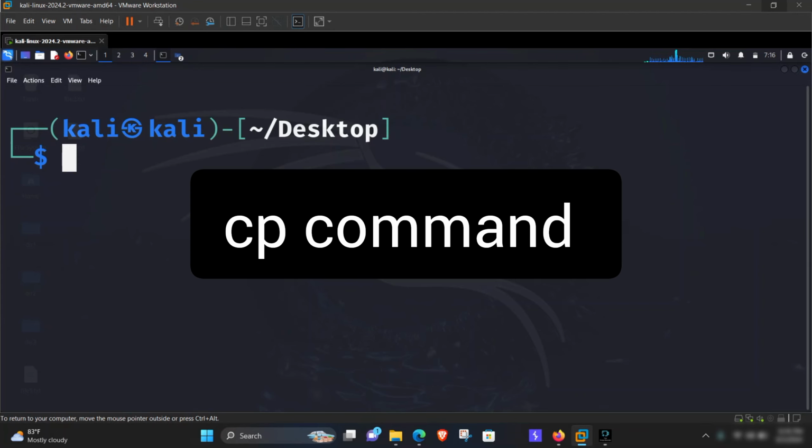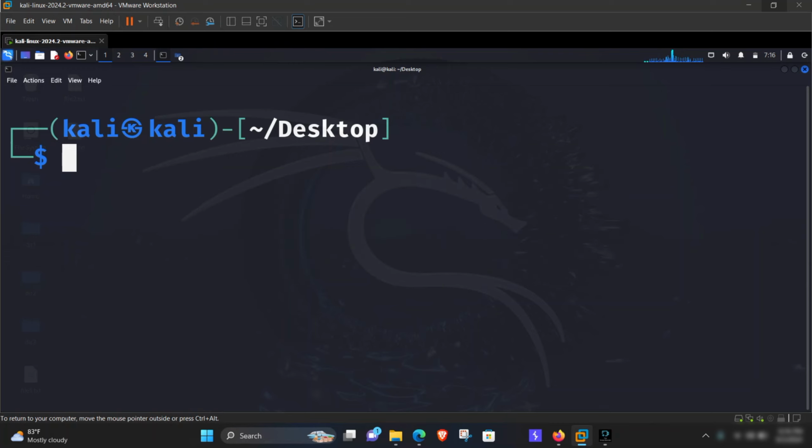Today we're going to discuss the cp command. The cp command stands for copy and is a fundamental command in Unix and Linux operating systems. It is used to copy files and directories from one location to another, and the basic syntax is cp, options, source, destination.